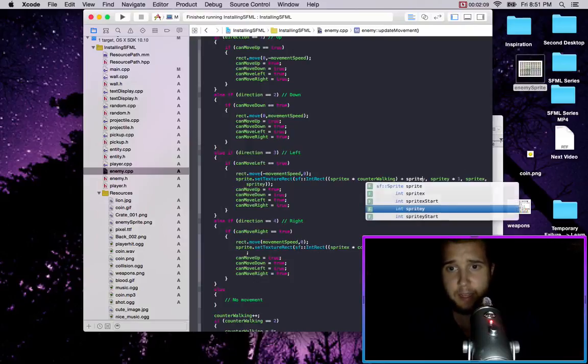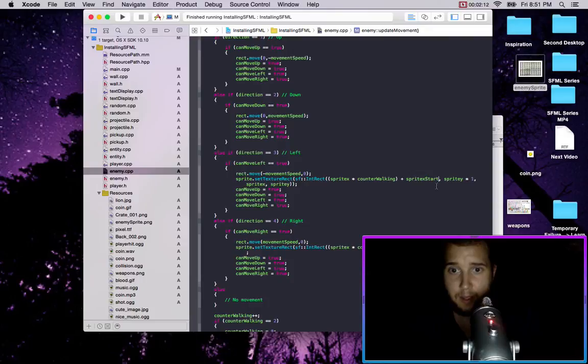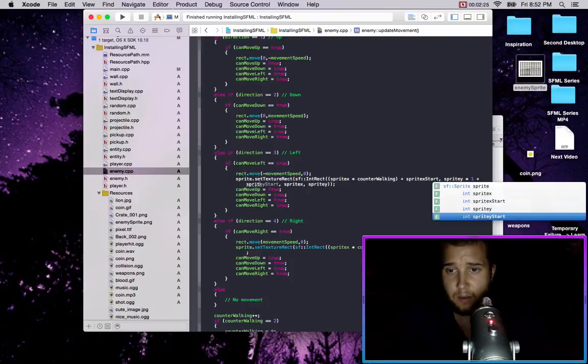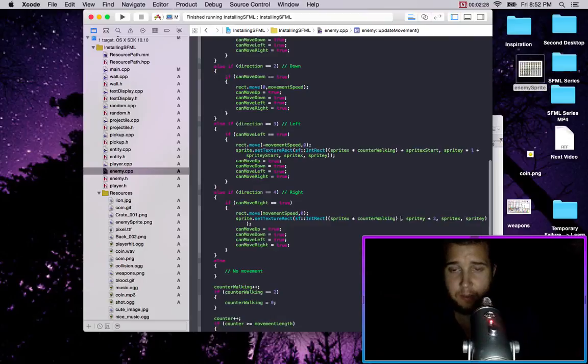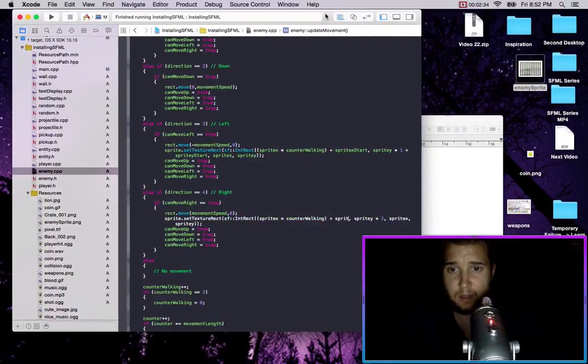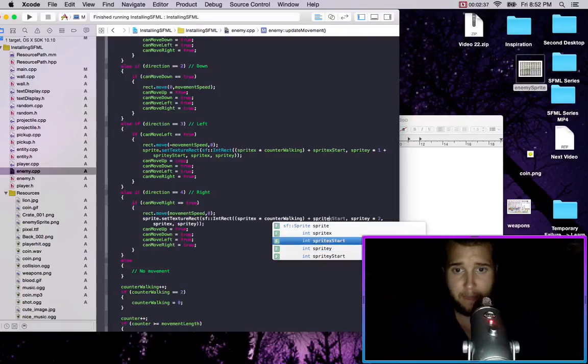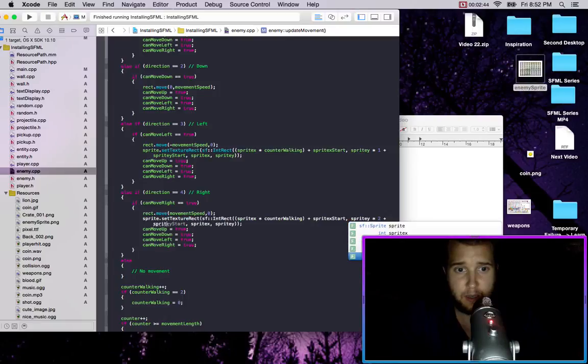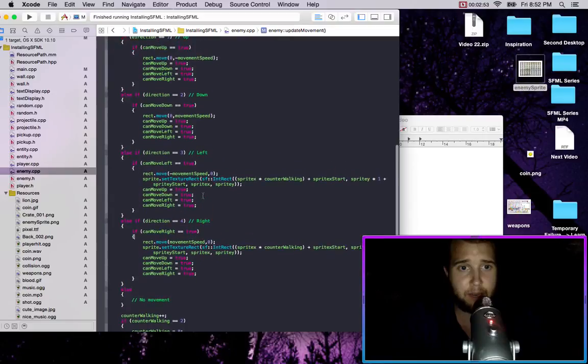So we go sprite x start, and that's for x. And for y, we have sprite x start, and then right here we do y, so we go plus sprite y start. Do the same thing for this one, plus sprite x start, and then this one plus sprite y start. Okay, so that should work for that, and we can manually set that after. We're just setting it up for a different one.